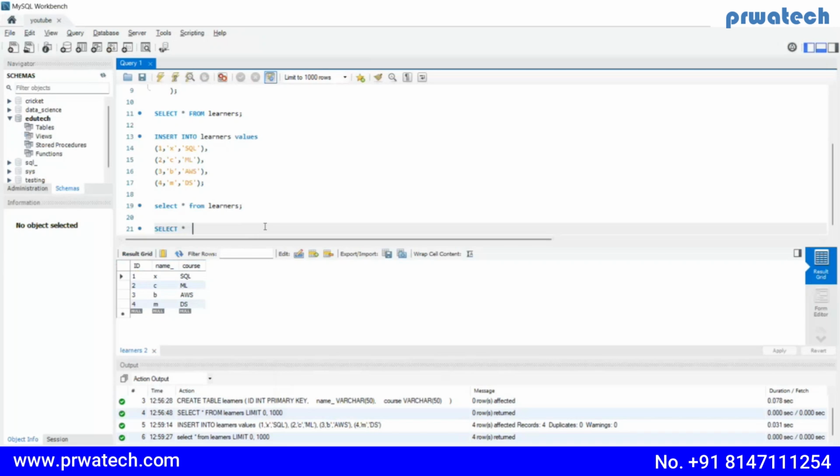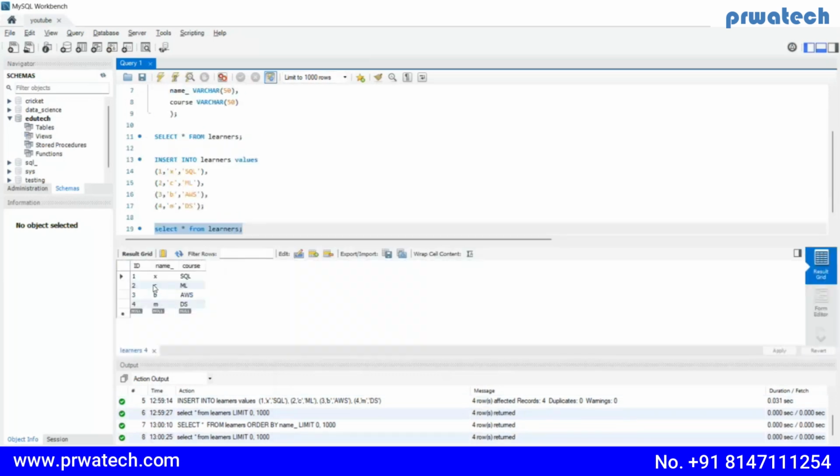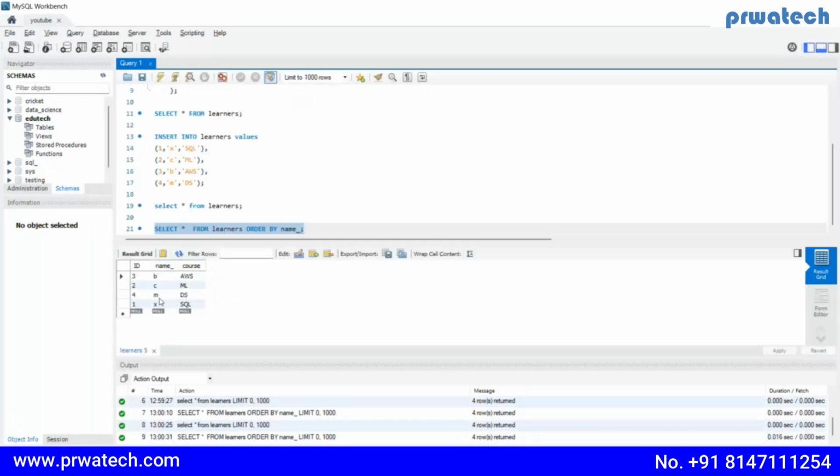Select everything, means a star, from learners, we have to mention the table name. Then I have to mention order by. Then based on which column I'm doing it, that I have to mention. Then select everything, just run. Here you can see the ID and the courses get changed according to the name. Here I'm filtering the data, or doing ascending order. X, C, B, M, it was coming like that. But when I apply the order by clause, I'll be getting B, C, M, X. So I'm making an ascending order of the table based on the name.